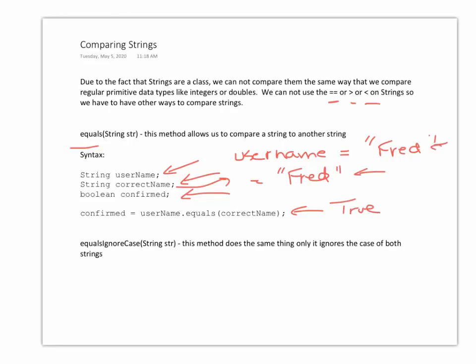Now keep in mind that case matters. So if instead we were comparing to a lowercase fred, then we would not get a true. In this case, we would end up with a false result because there's a capital F on the username Fred and there's a small f on the correct name fred. Unless, of course, you use the equals ignore case. And in that case, these two things would match up.